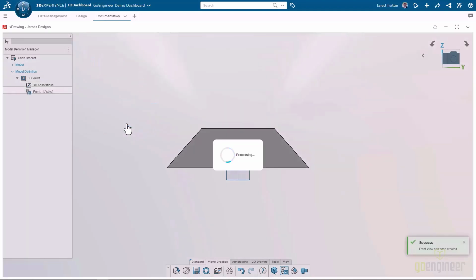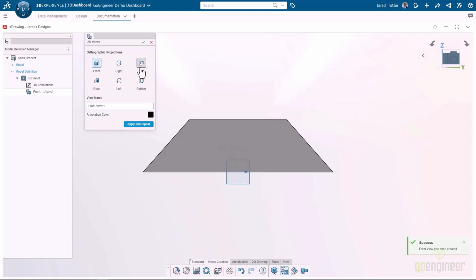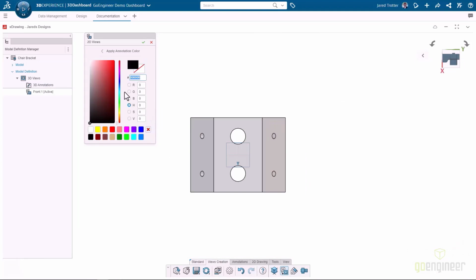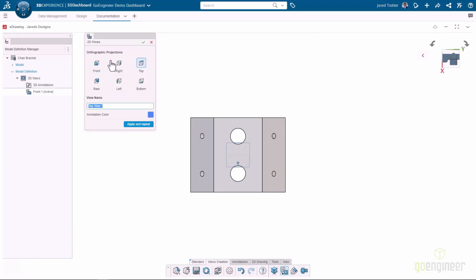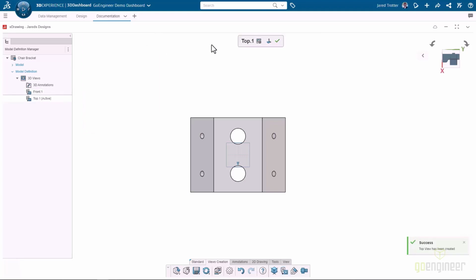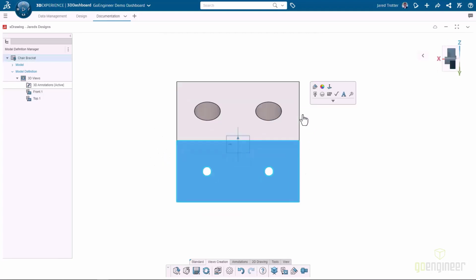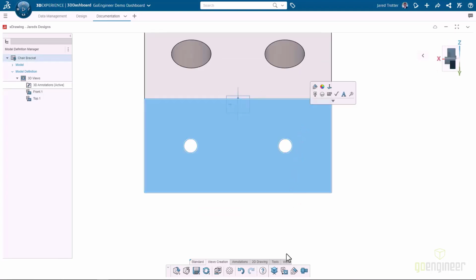First one's going to be this front view, and then I'm going to grab a top view here. And nice thing here is that we can change the annotation color, that is our dimensions that get applied for each individual view, to kind of differentiate them. So nice little feature there. And from there, we're not just limited to kind of those preset views, front, right, top, bottom, like that, but we can also choose it based on the specific geometry that we have.